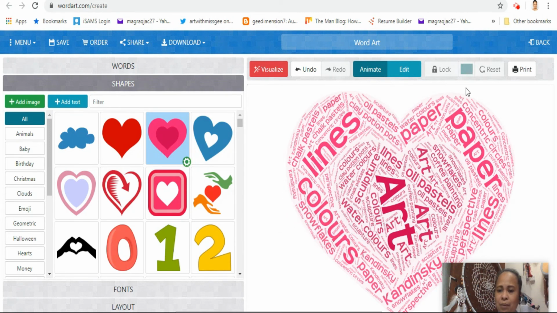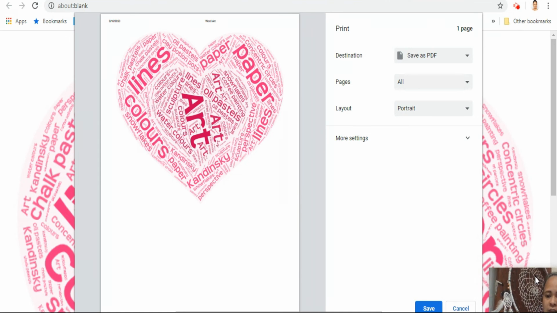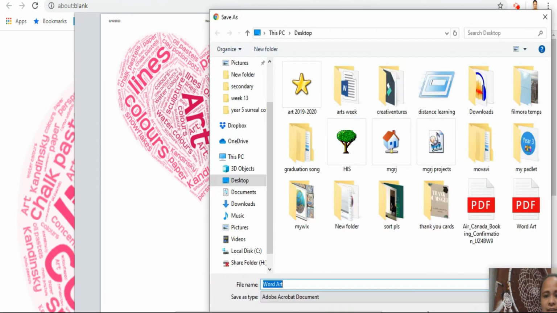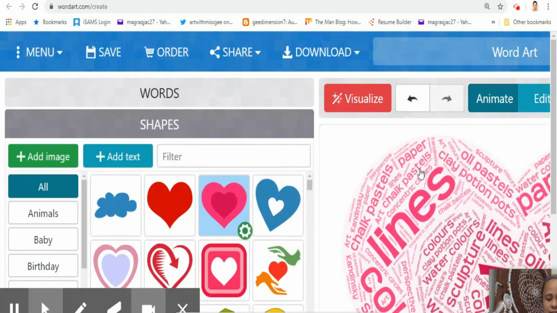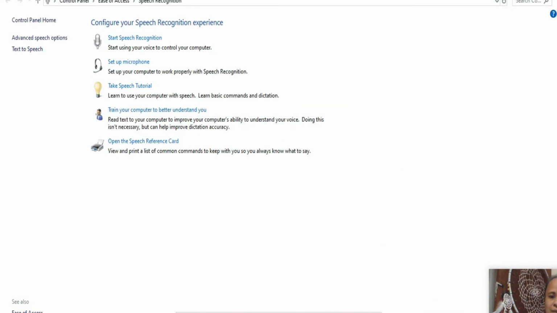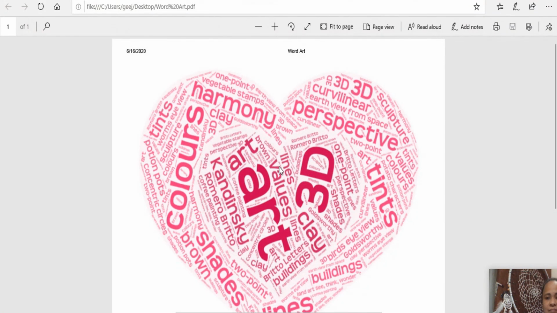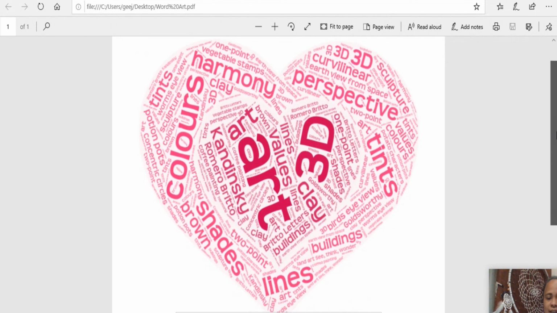And then when you're happy with that, all you need to do is just click print, okay? And then it will give you this. Then that means you can save it. You can do two things. You can either save it, or you can totally just take a picture of it. Okay. So here it is. Word art. Yep, that's the one. Then do a screenshot and send it to Miss G, so I know exactly what you remember about art. Okay.